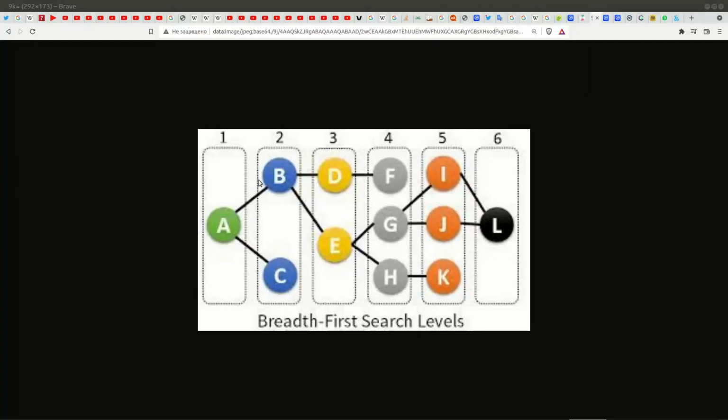For example, on this graph we can see that we visit our nodes in this order. We started from A and we go to B and C, and B and C are level 2. A is level 1, we start from 1, and then from B we can go to D and E, and this is level 3. And from every node on level 3 we can go to level 4 nodes, and so on.